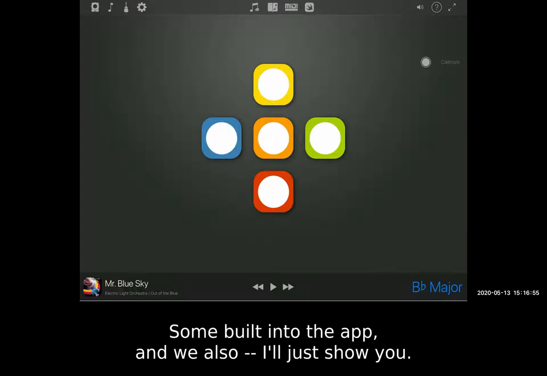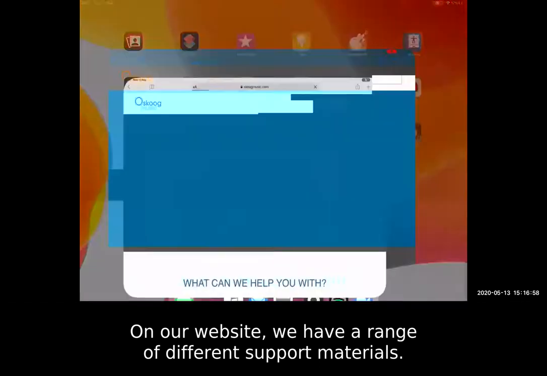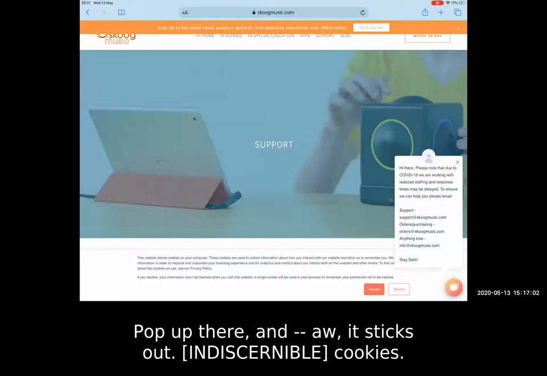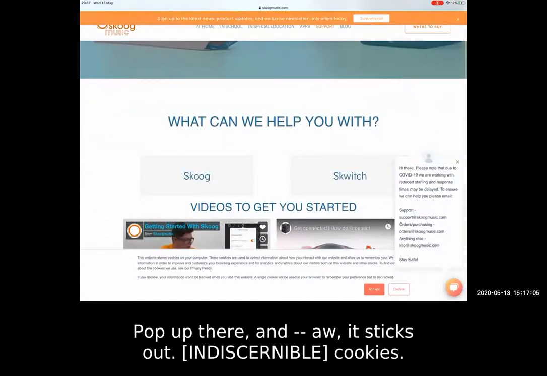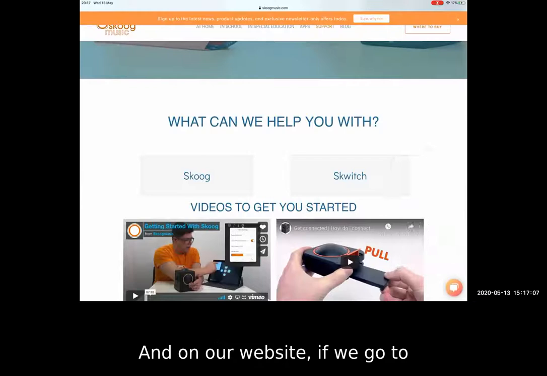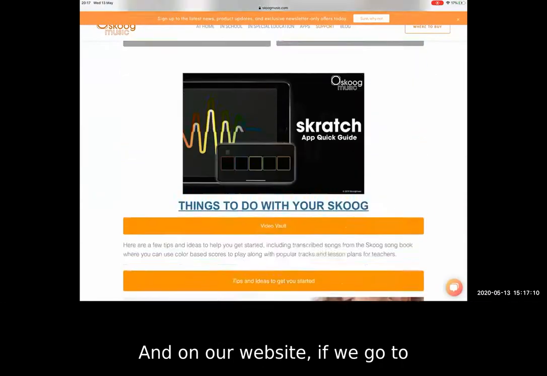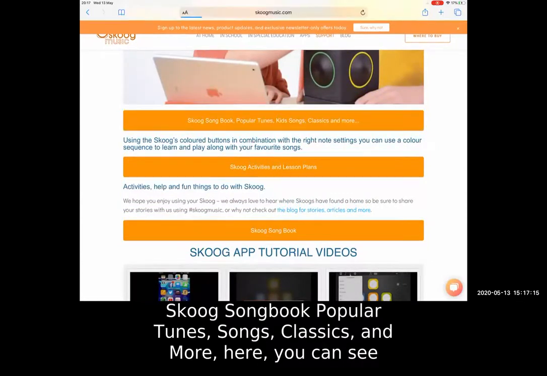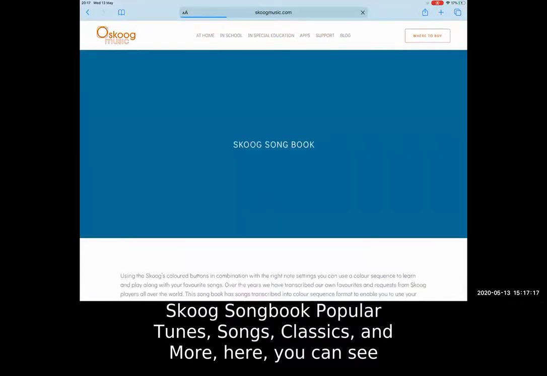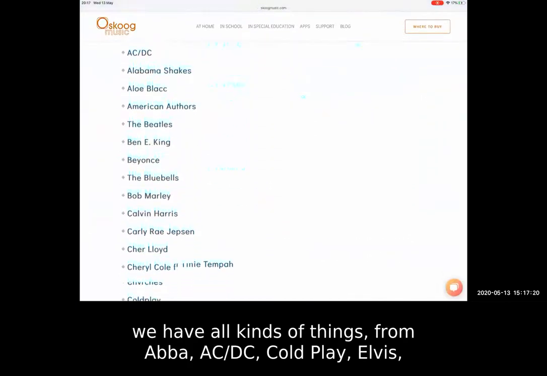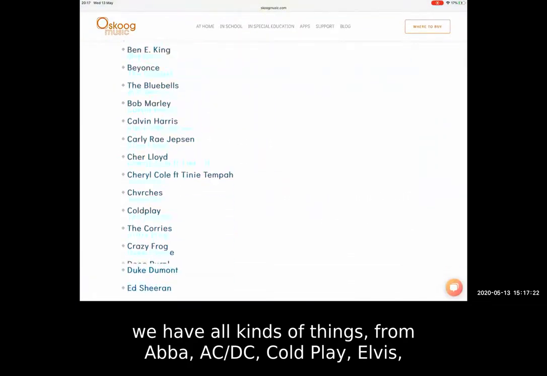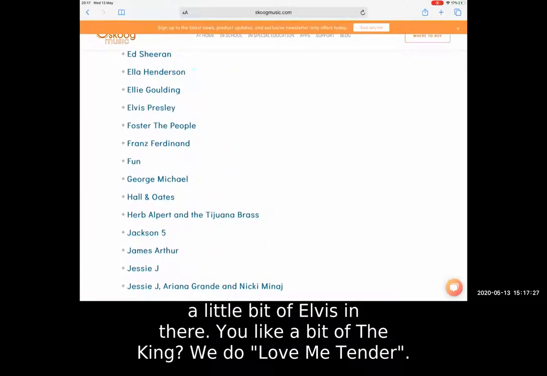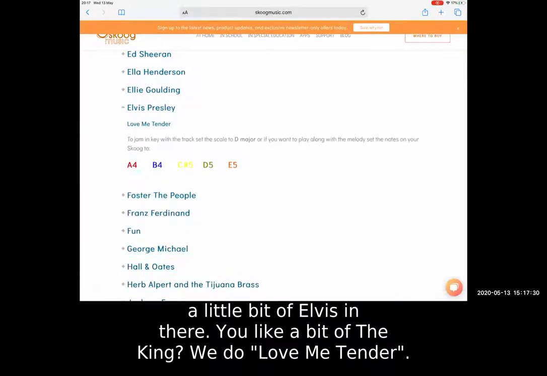And we also, I'll just show you, on our website, we have a range of different support materials. Let's pop up there. And I've just accepted my cookies. On our website, if we go to Skoog Songbook, Popular Tunes, Songs, Classics, and More, here you can see we have all kinds of things from ABBA, AC/DC, Coldplay, Elvis. Got a bit of Elvis in there. If you like a bit of the King, Love Me Tender.